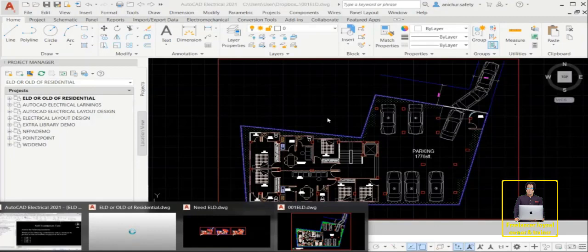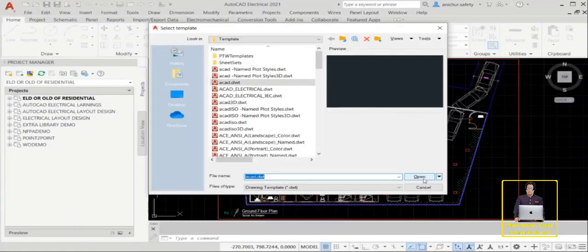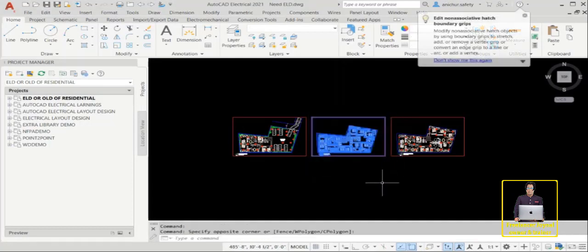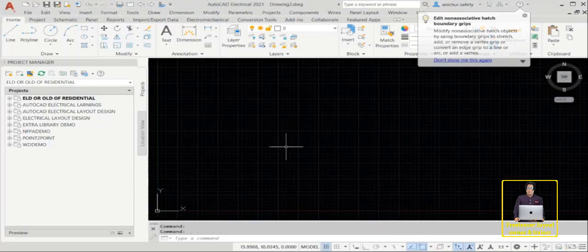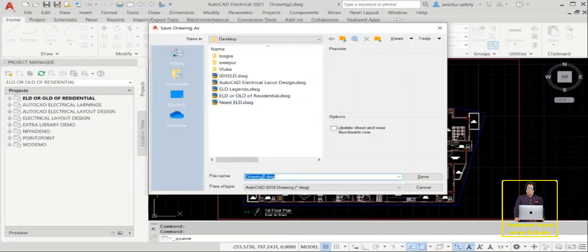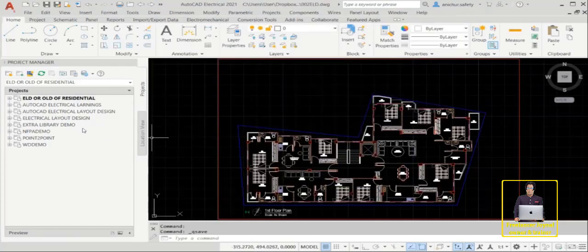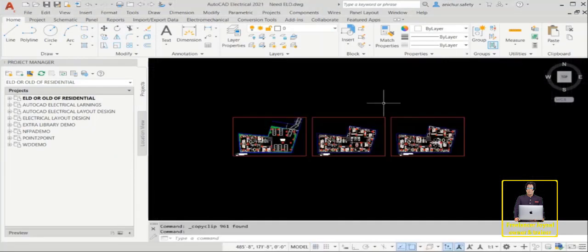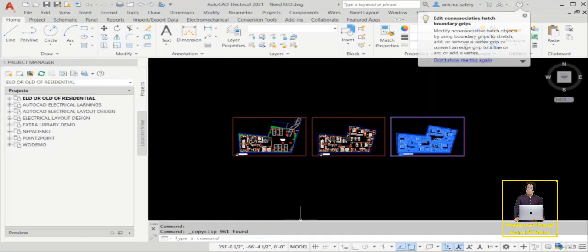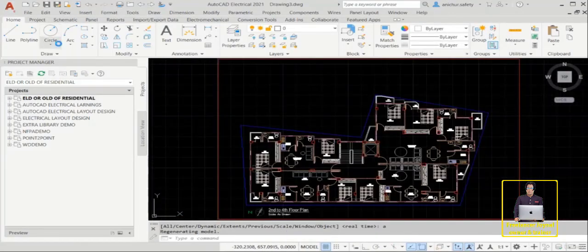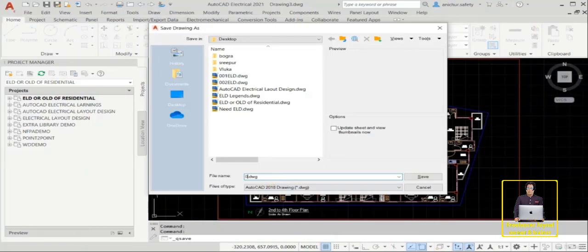Same as before, open a new file and copy from our main file, Ctrl+C and paste in here, Ctrl+V. And save. Our required name is 002 ELD. Then save. Again open a new drawing file, copy from the main file, and paste. Then save. This file name is 003 ELD.